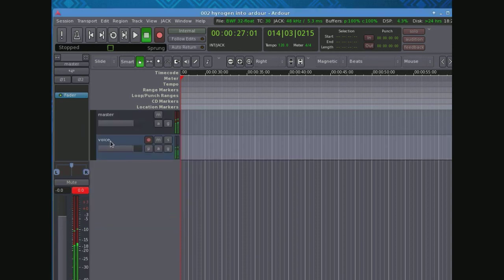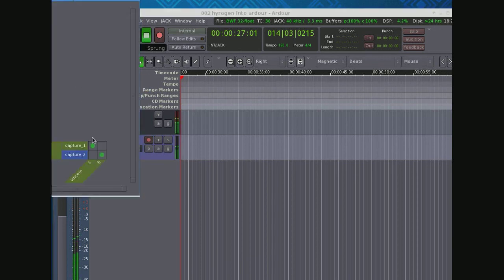So there it is. And if you look up here, I'm going to highlight this track. Here is the channel strip for voice. I want to come up here and make sure that the system capture that we saw in Jack is coming into this track in particular. And you see that it is.